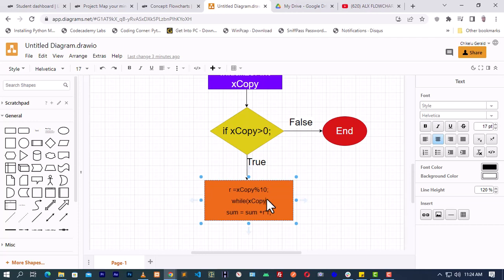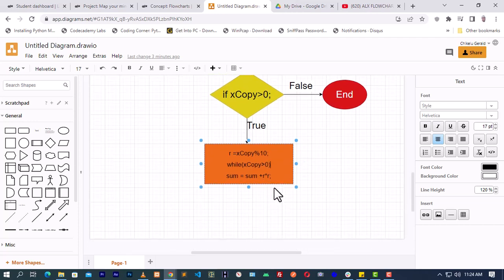Okay, while this x copy is greater than 0, what next do you want to do? You want to perform this operation. Each remainder will be multiplied by itself and added to sum, and sum will be assigned to itself. So this sum and this sum are the same thing.